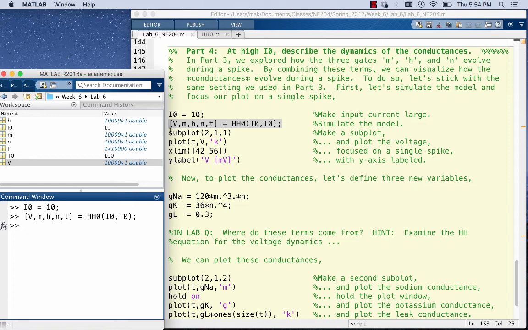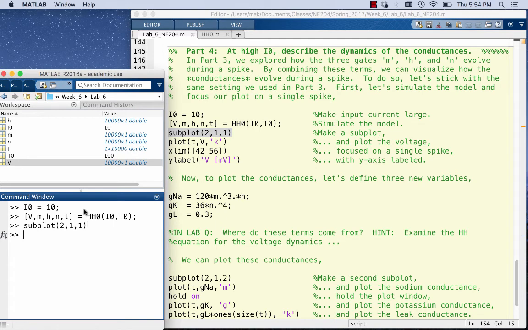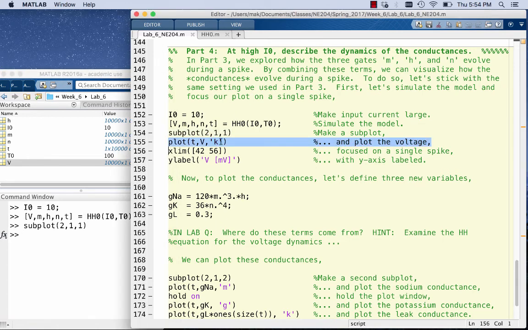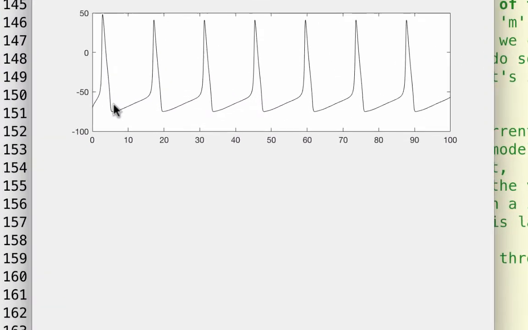And let's generate a subplot. So we'll generate a subplot with 2 rows, 1 column, and we'll start with the first entry in this subplot. MATLAB will make that blank subplot, and we're going to plot the voltage versus time. So plot t comma v, and let's make that curve black. What we're plotting here is voltage versus time. We see a bunch of action potentials are occurring because we're driving the cell with enough input.